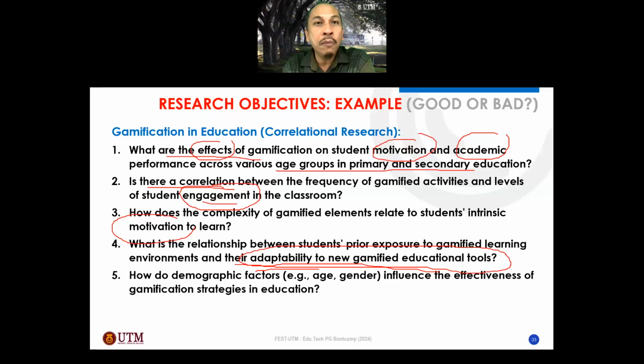And this is what I mentioned. Sometimes you have a good research objective, four research objectives, but then you talk with your friends. Your friend mentions, oh, I have six research questions, or I have five, and then you say, oh, I have only four. How do I add another research objective? Then you just choose one simple research objective, something like this: how do demographic factors, age, gender influence the effectiveness of gamification strategies in education? And we can assume this has nothing to do with the research problem.